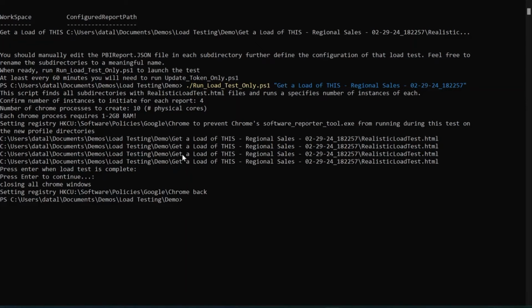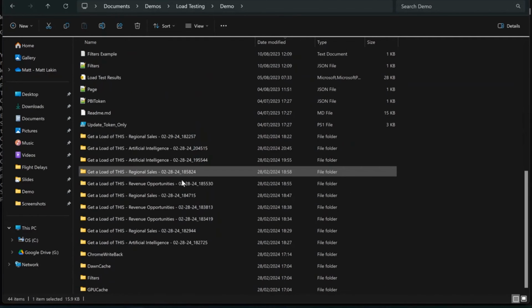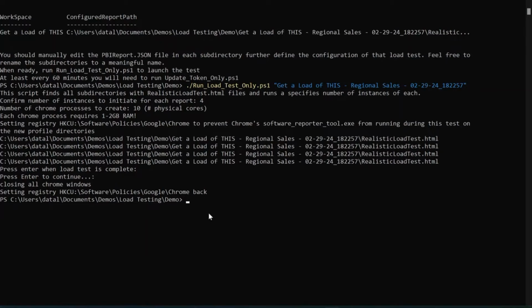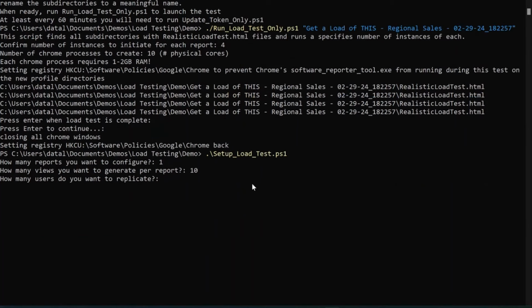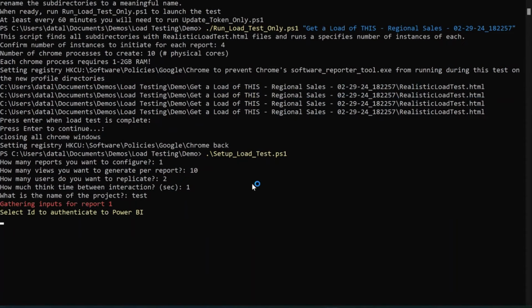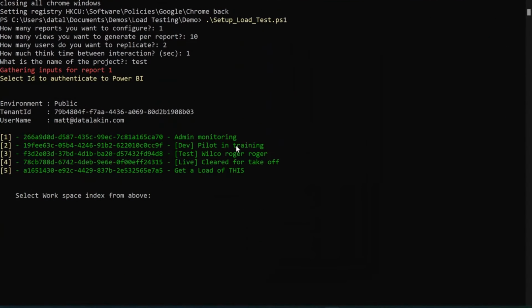So I promised I would show you how the bookmarks and the filters work. So let's just, rather than set up a new test, or will we? Let's set up a new test. So I'm going to do a new test, but this time for, let's just do 2 users to keep it quick. And this time I'm going to use a slightly different report, and I'll show you how to implement bookmarks.